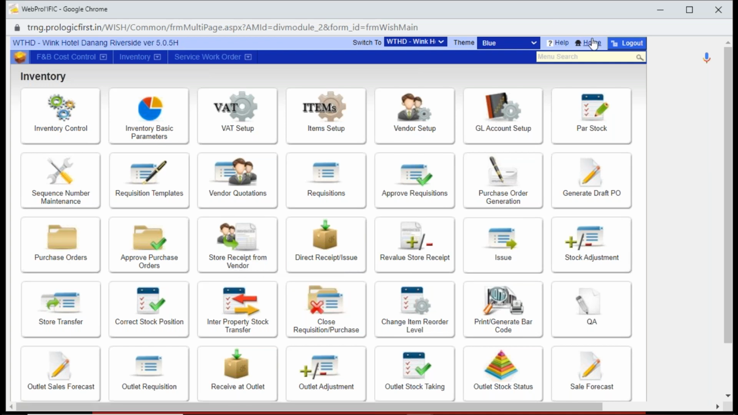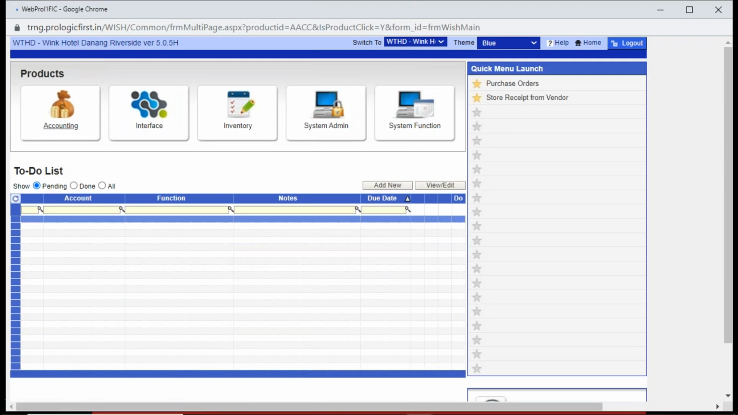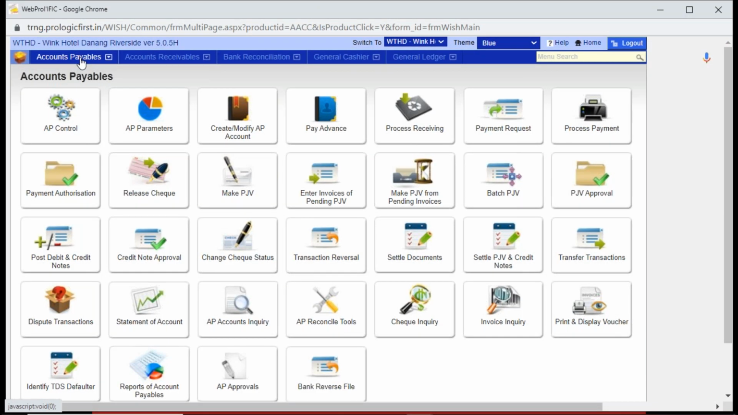So I'm moving into the accounts payables module now. Accounting and accounts payables. So before I go into accounts payables, just give me a minute.